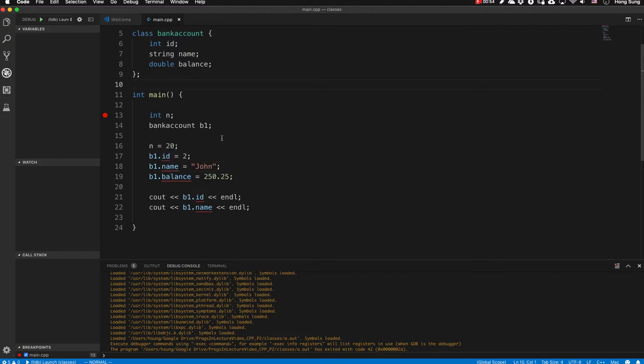Here, access mode means that, as you can see, ID, name, and balance become errors, and the reason is that it says the member bank account ID is inaccessible. When you define a class, the members become private. Private means those members are accessible within the current class only, but I'm accessing them outside the class, in the main function. So that's the access violation.